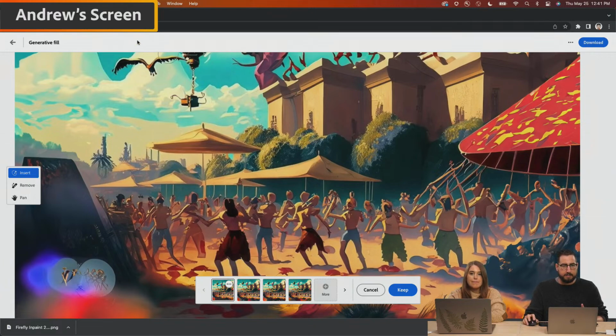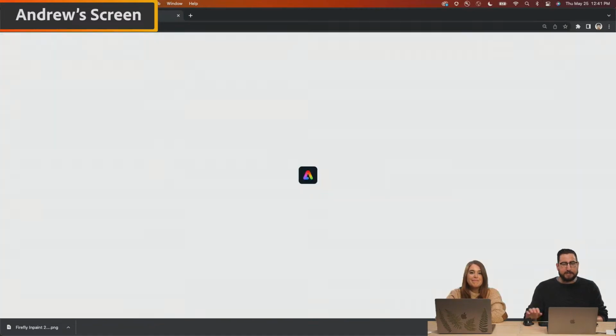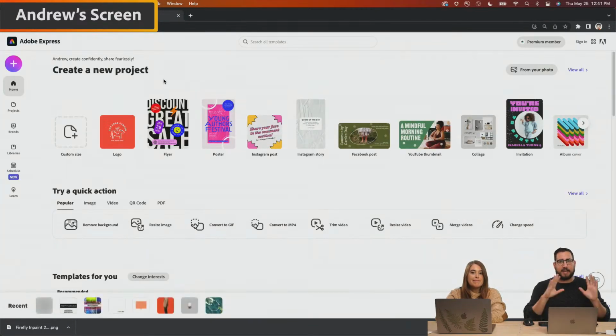Right. Okay, I want to show one more thing in Express. Yes. We're just off the rails now, which is great. So I want to show this because it's my favorite effect in Express, and it's kind of an amalgamation of all the things that we've been looking at.